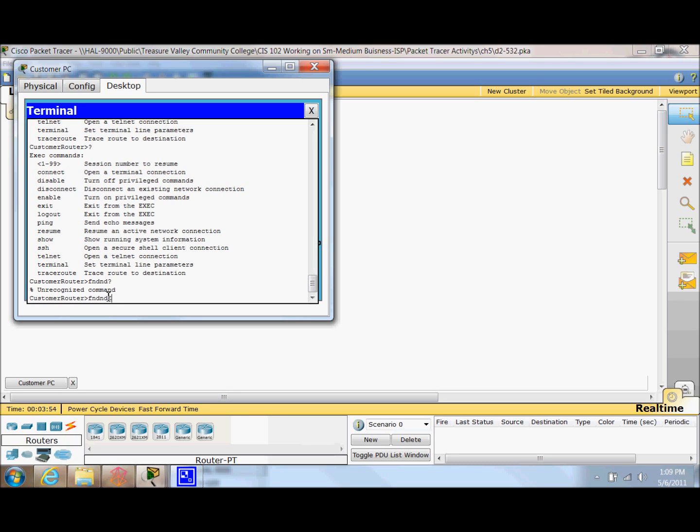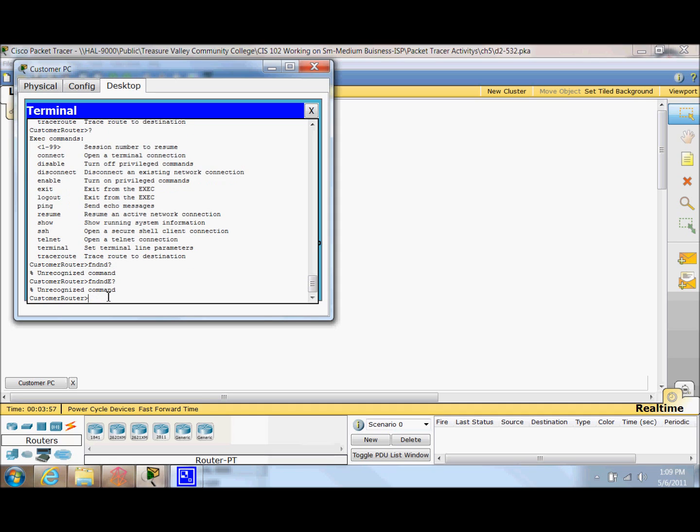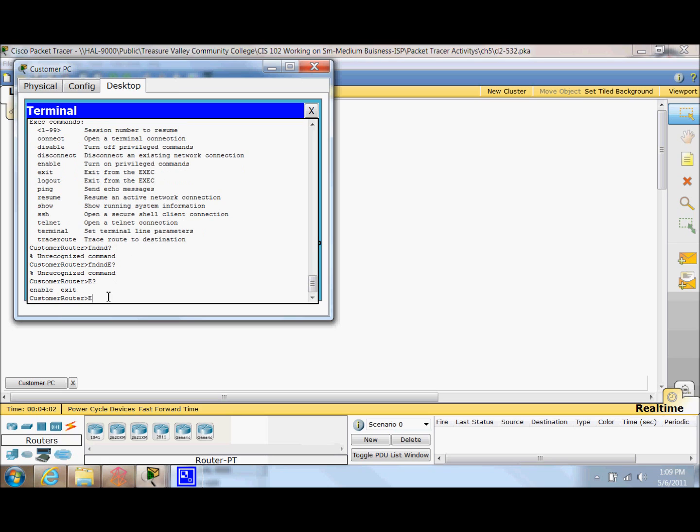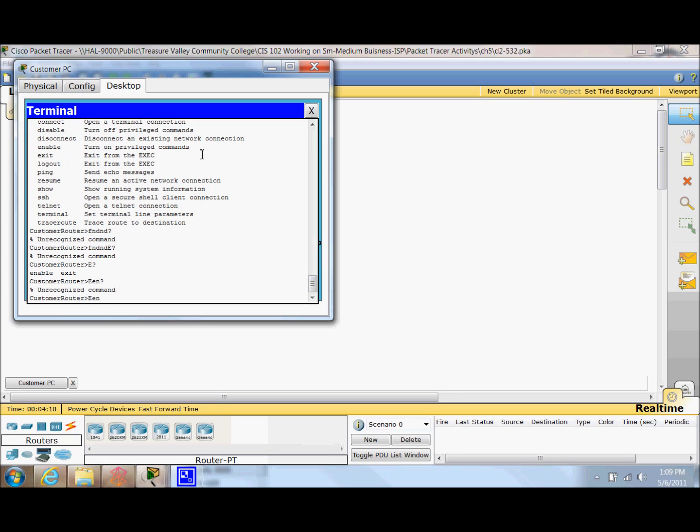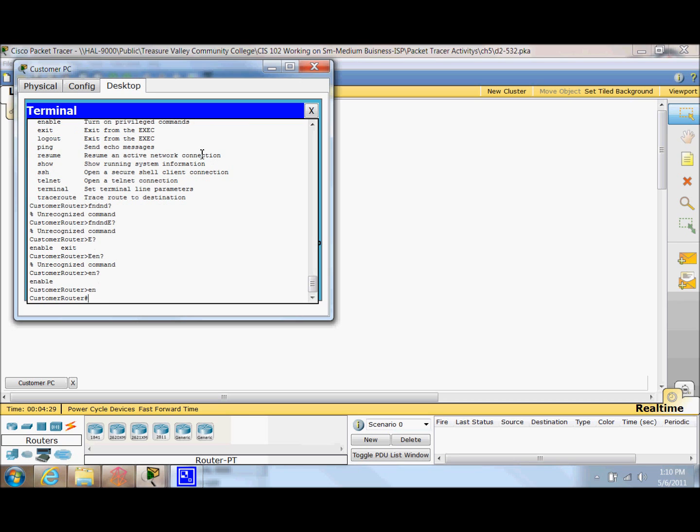We're going to hit E and question mark. There we go. We can enable or exit with this right here. Let's see what enable does. The question mark means enable. And the prompt changes to customer router pound, which indicates that you are in privileged executive mode, as you can see right here.